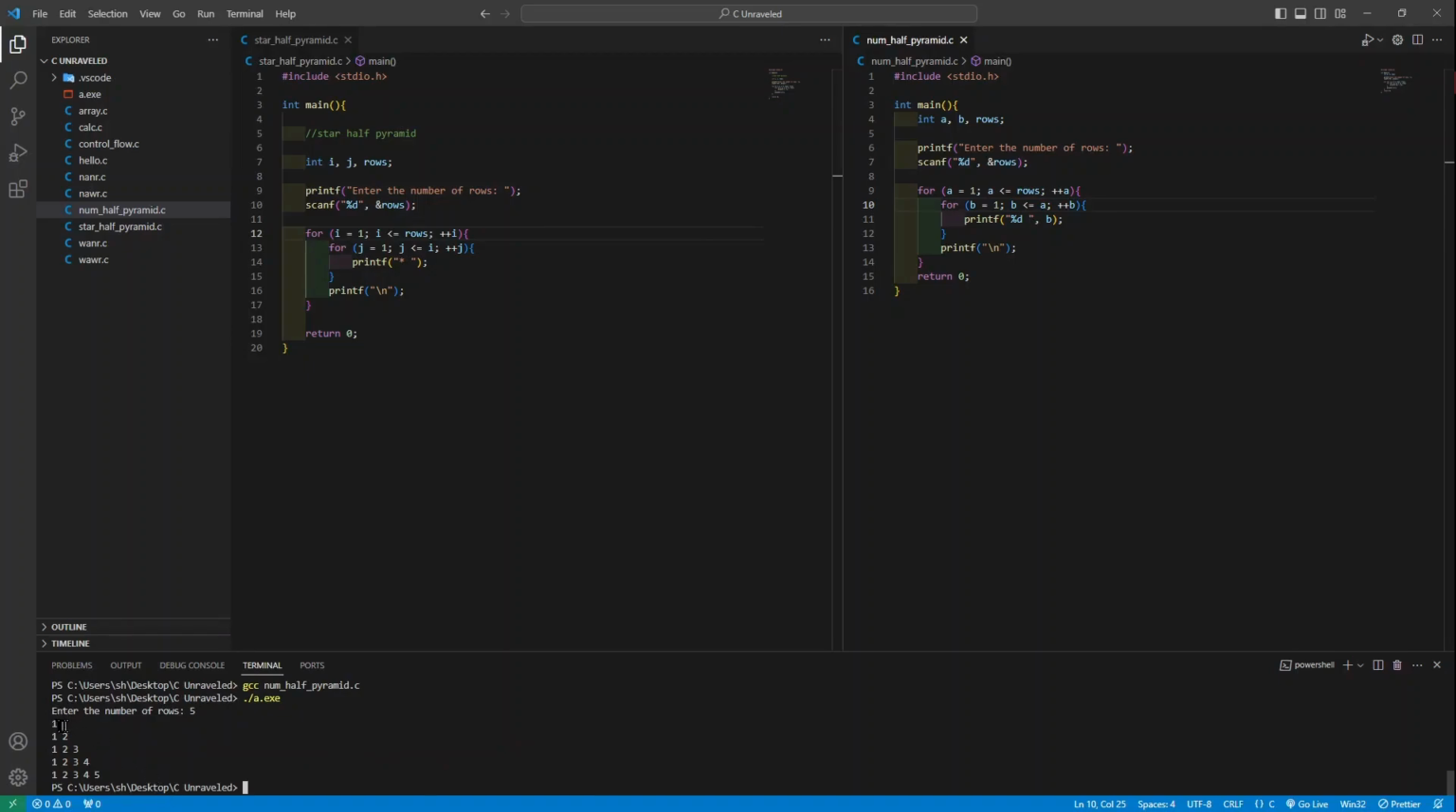But the thing is here the numbers are like 1, 1 2, 1 2 3, 1 2 3 4, 1 2 3 4 5. So there is a variant of num half pyramid which follows a different series than this one, and it is called Floyd's triangle. So I'll create a different program for it. So Floyd triangle.c.